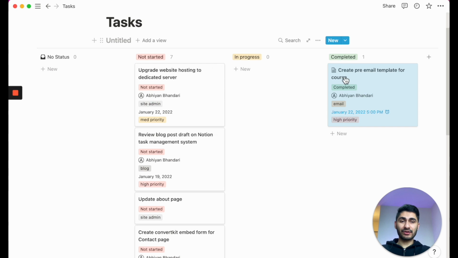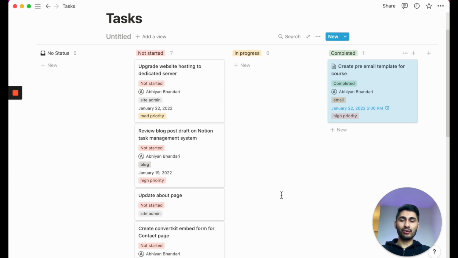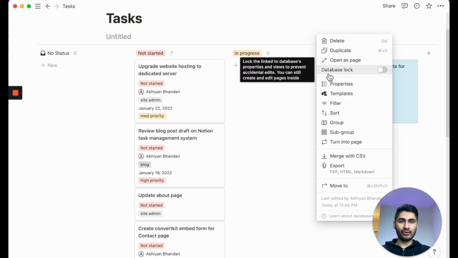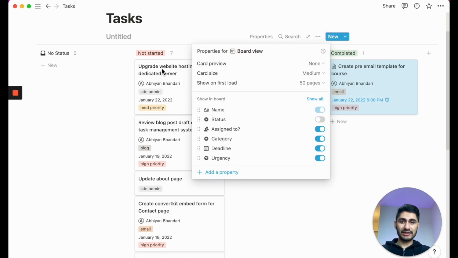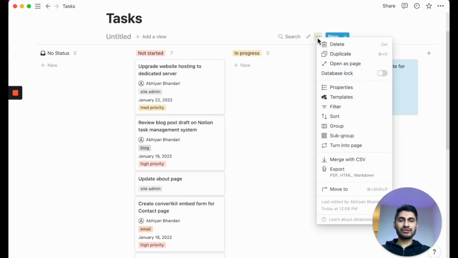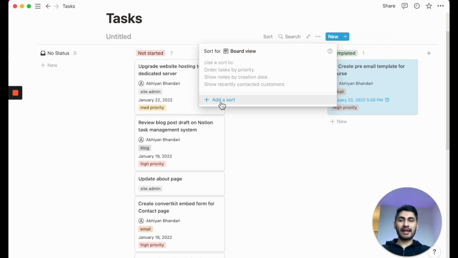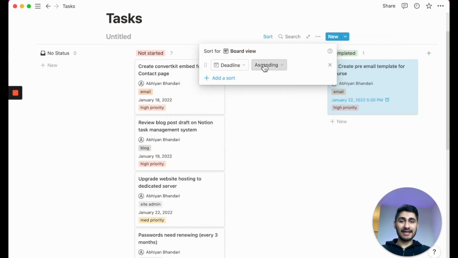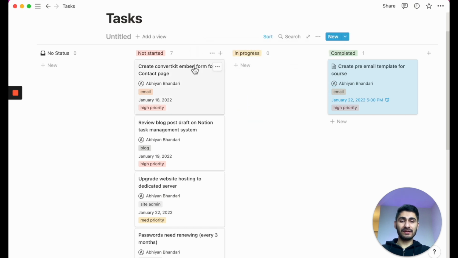So once I've turned everything on, you can see that just from the get-go, I can already see who the task is assigned to, the category, the deadline, and the priority. Now, because I'm sorting by status already, which tasks are completed, in progress, or not completed, I can turn off the status property because I don't need to have that twice. But I can still see the other attributes that are important to me. And so what I can do is click add sort and sort by deadline ascending, meaning that the tasks which have the earliest deadlines are right at the top, so I know in which order I need to do my tasks.